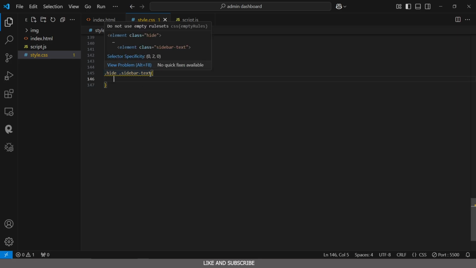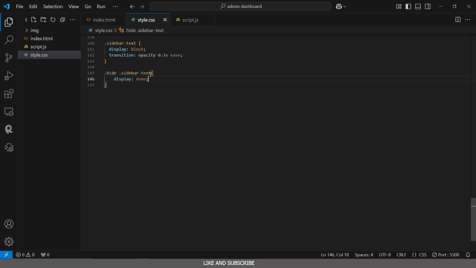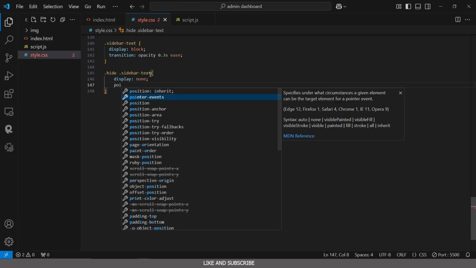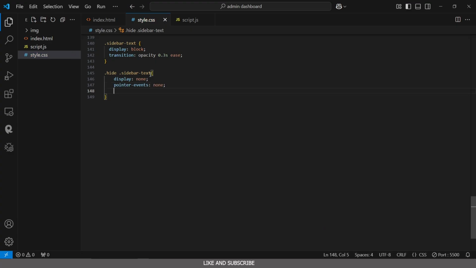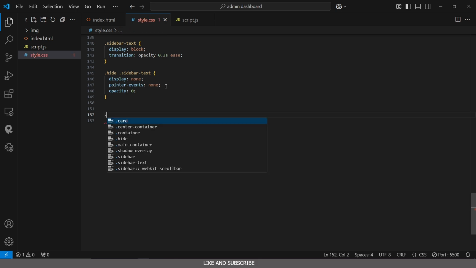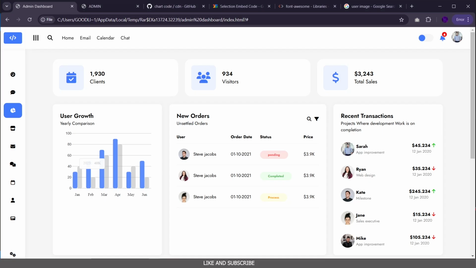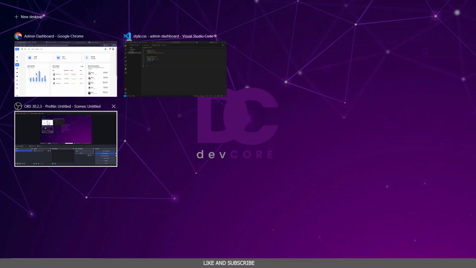So we're going to set the sidebar text to display: none. And next we're going to set pointer events to none, and we're going to set opacity to 0, and that is what makes it disappear whenever we are on the smaller screen, on the smaller sidebar. So next we're going to start our sidebar list. Let's see what we have for the sidebar list tag.